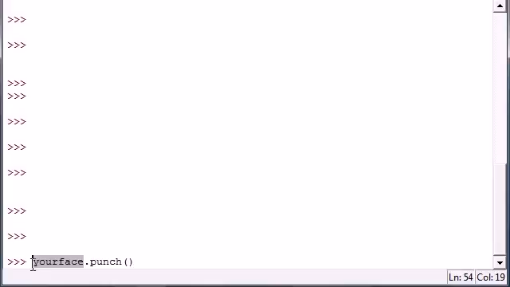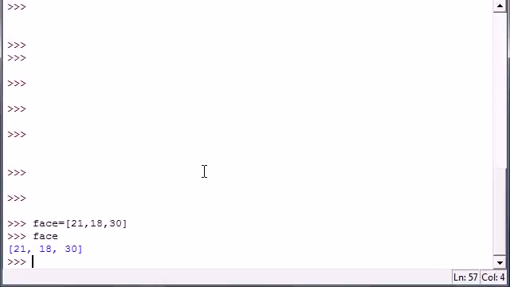The first part is called the object, what you want to perform an action on, and the action is called a method, what you want to do to it. Let's get rid of this because I don't really want to punch your face, and make a simple list so I can show you how to use methods. I'll name it face and set it to 21, 18, 30. It can be the ages of someone. Make sure that's a comma and not a period. Then create it and make sure we have it right.